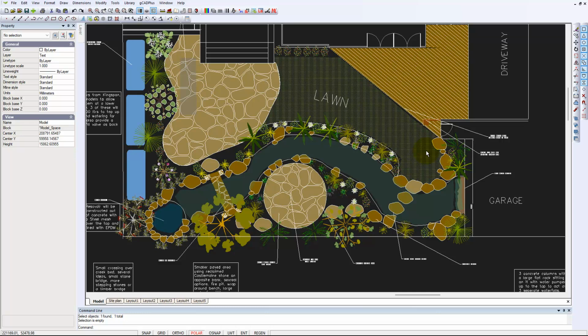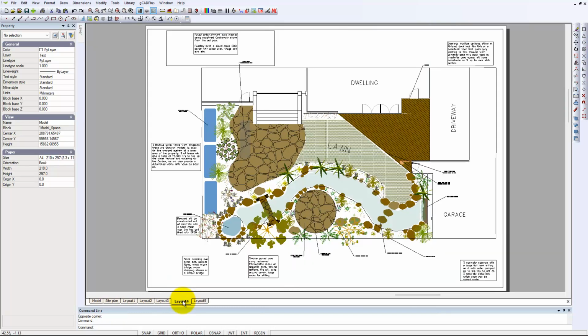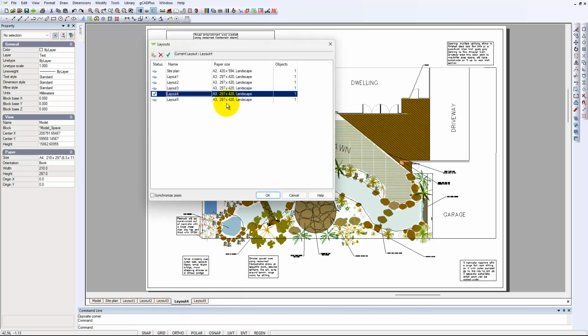I'm looking here at a very nice design. It's a concept design for the development of a rear yard. If we move to a layout space and I go to the layouts manager, notice that the design is constructed on an A3 sheet. We can use different sheet sizes, but I digress.